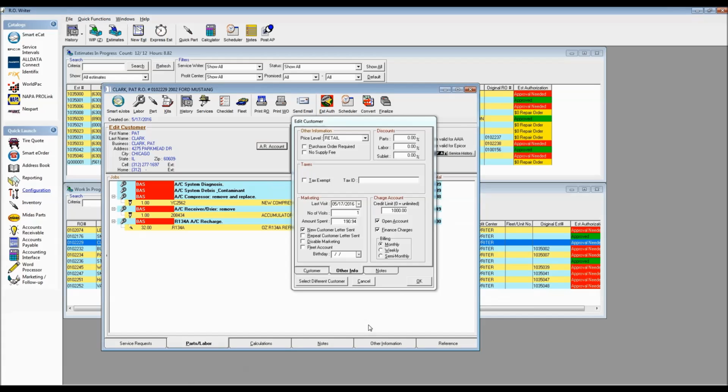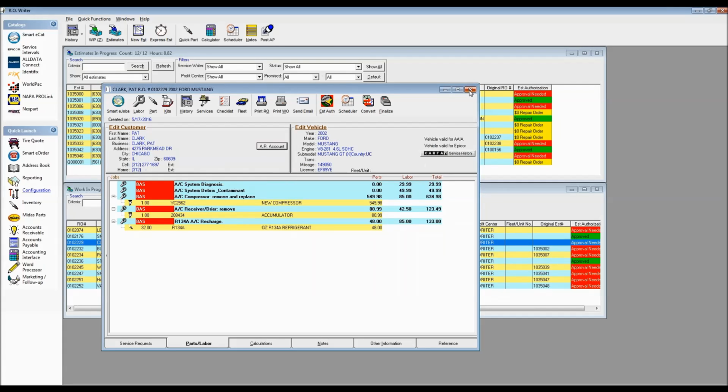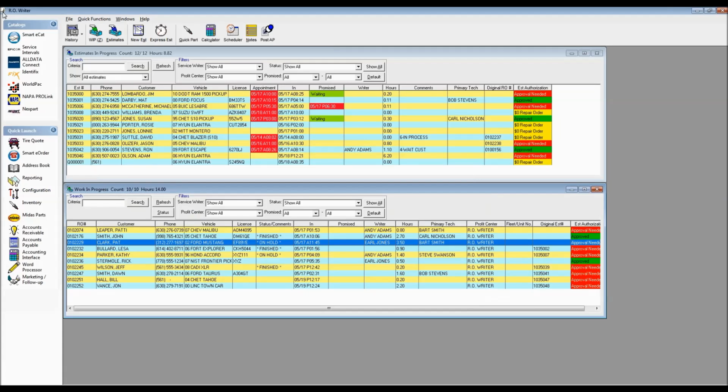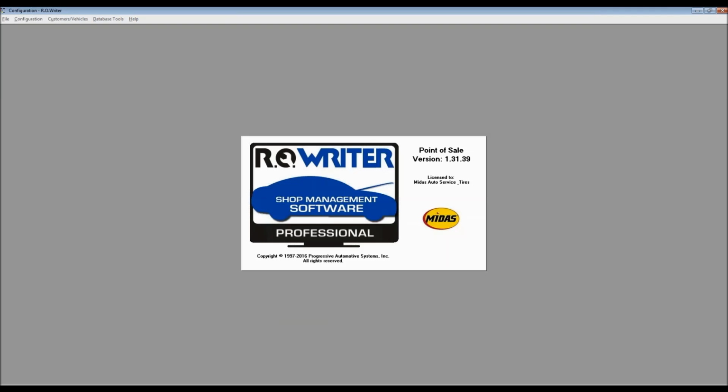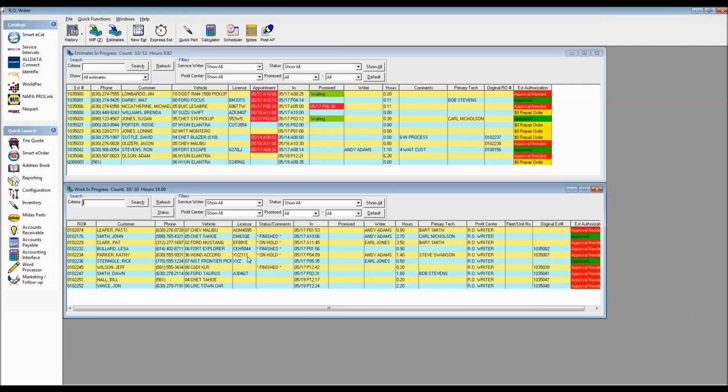Now, anytime we change the security setting, we always want to close our writer and reopen. So if I was to go ahead and leave the program just for a moment, give it just a second to close and then launch our writer again, as we bring up our main writer window, what it will allow us to do is, if we were to go back into a customer window, we can then go ahead and edit that customer, create that open account, and see where it's going to ask us for a password.